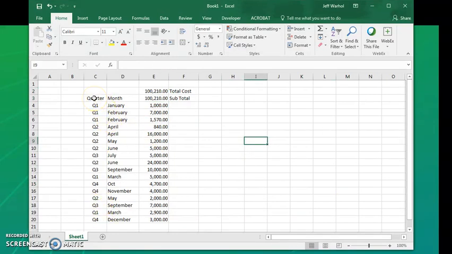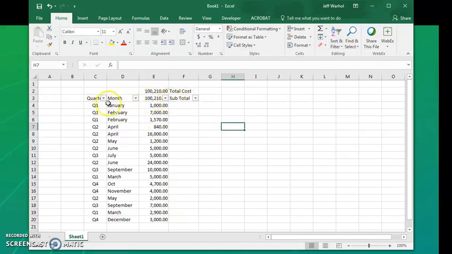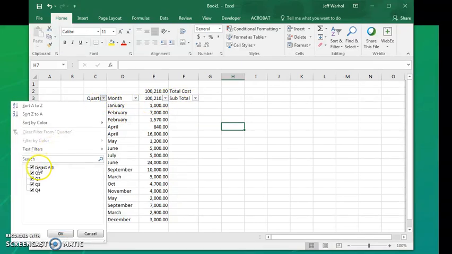Okay, the next step is to be able to filter these down. The first step to filtering is to highlight the cells that you want to filter. And then you go up to the Sort and Filter tab, and you click down on Filter. Notice that puts little squares up here.